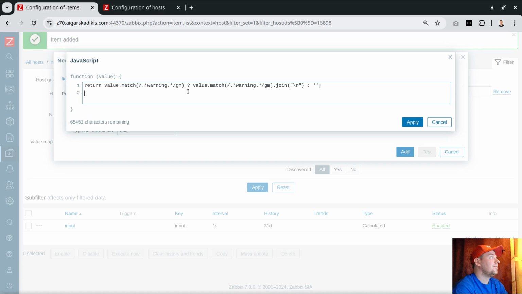This is the way. To explain what happens here, the value is those 5 lines. Here we are using the regular expression function. We are looking for the lines which contain the word warning in the middle, at the beginning or at the end. Global match, and then the question mark is kind of writing the if statement on the left side.